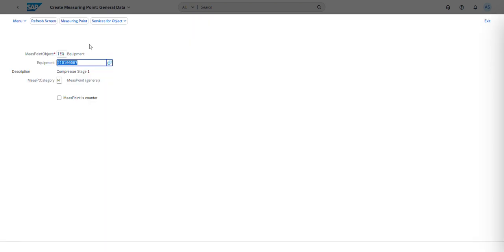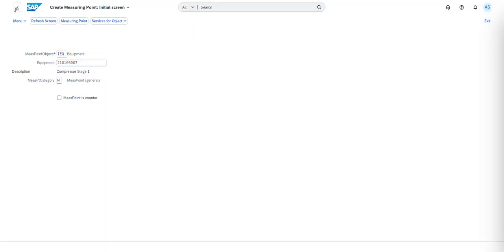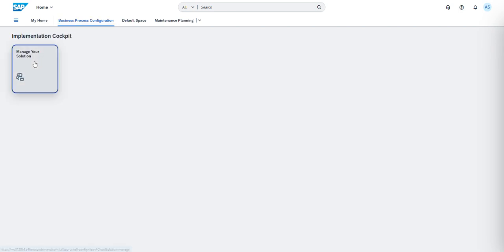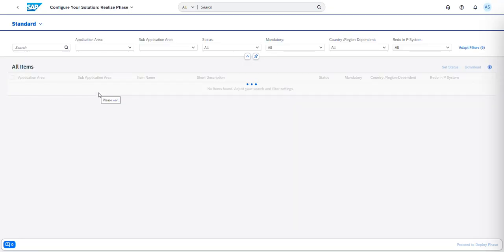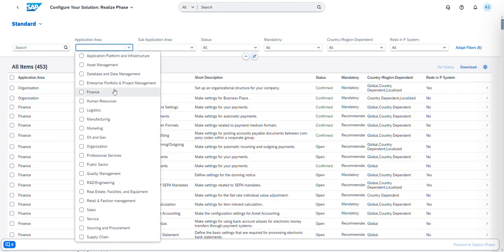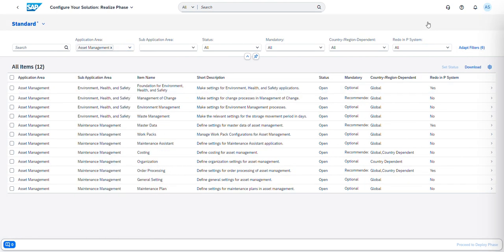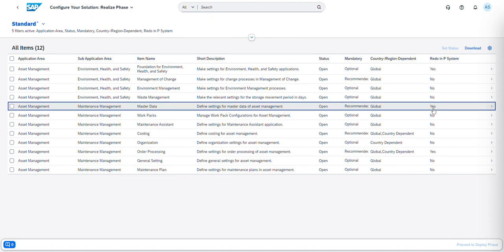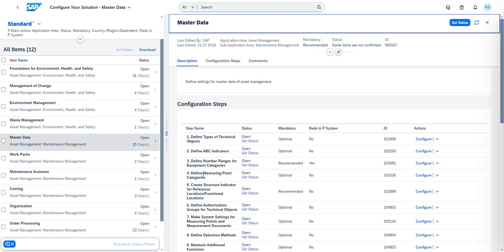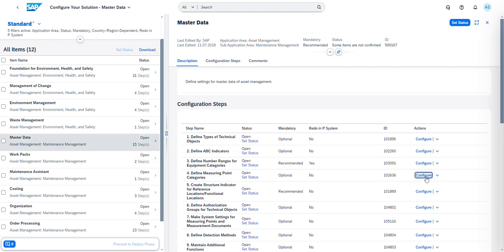Meanwhile, I will just cancel this. I will not create any measuring point right now. Let us go back to our configuration screen. You can select from here as well the application area. Let us select asset management, and then we will have fewer configurations, all relevant to asset management only. Click here, Define Settings for Master Data of Asset Management, and go to Define Measuring Point Categories, click on Configure.